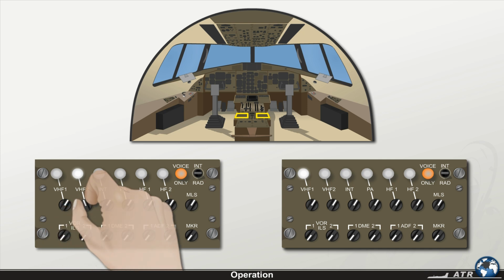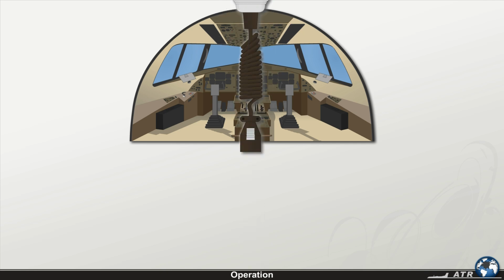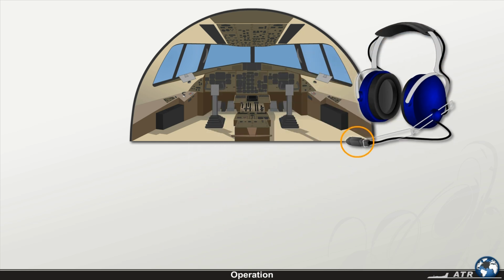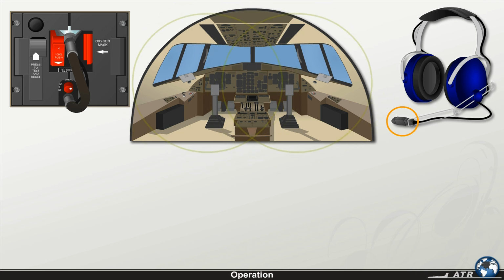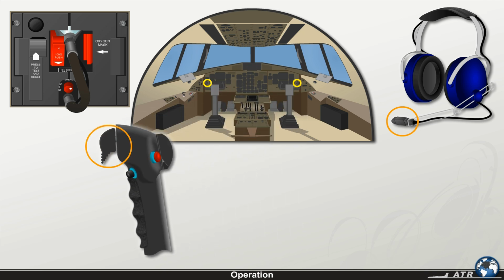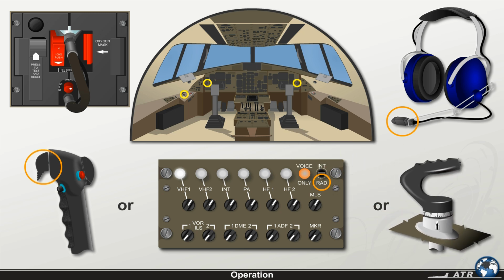The transmission may be performed by using a hand microphone with an integrated push-to-talk PTT push button, or via the boom set microphone or the oxygen mask microphone, together with the PTT on the control wheel, or the radio interphone selector in the audio control panel set to position RAD, or the switch located on the nose wheel steering control handle, available only for the left seat pilot.